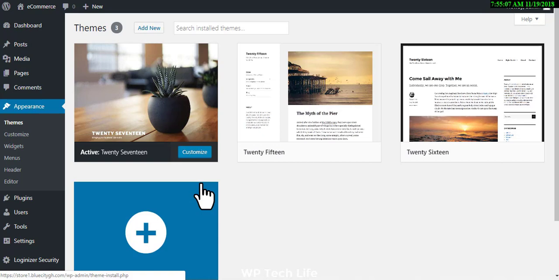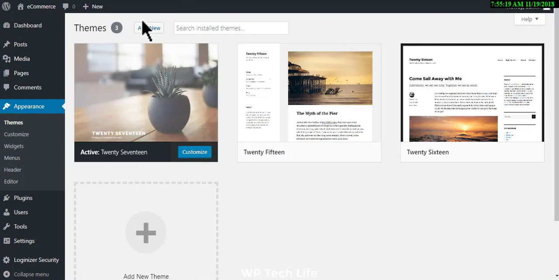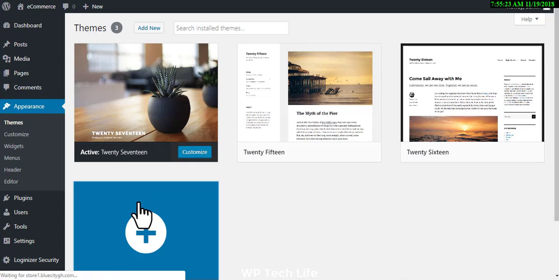So here we are in the appearance themes. This is the pre-installed theme on our website, the active theme, 2017. So we don't need that. You either click here or click here. I'm gonna use this one.